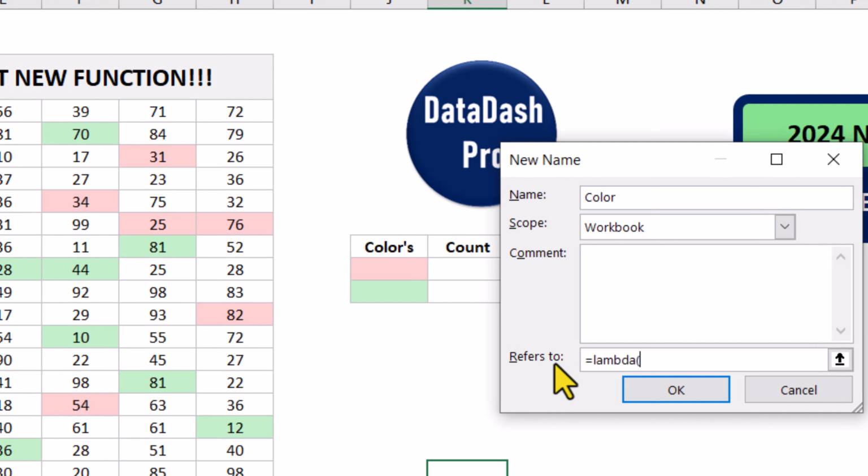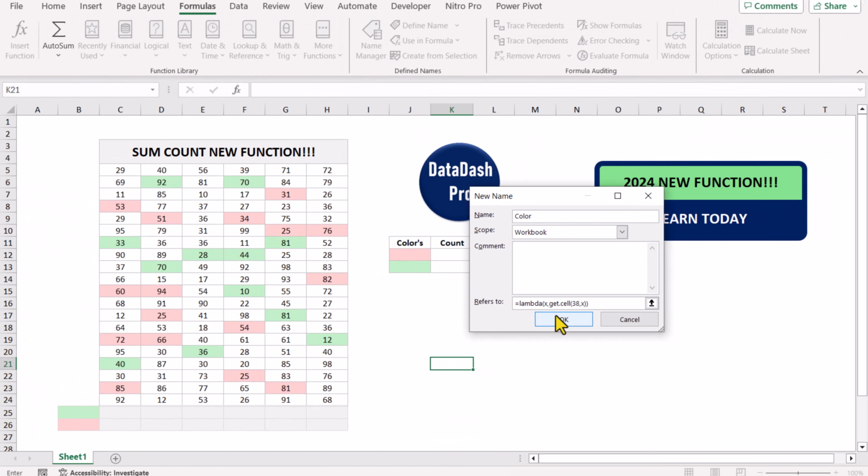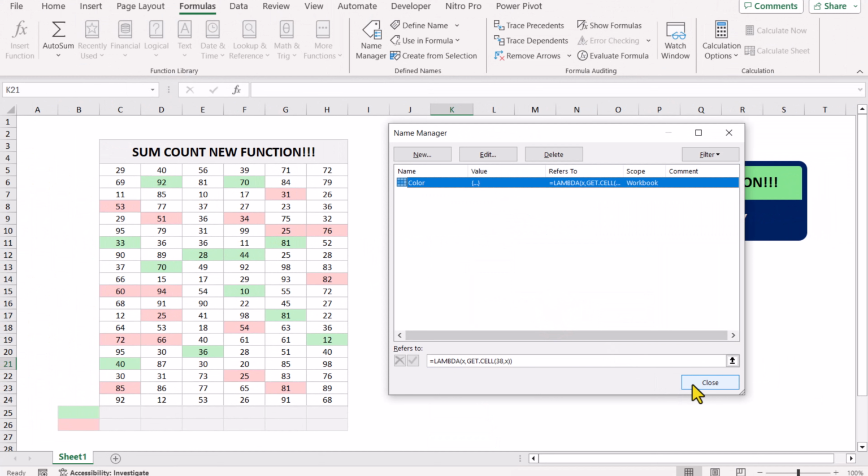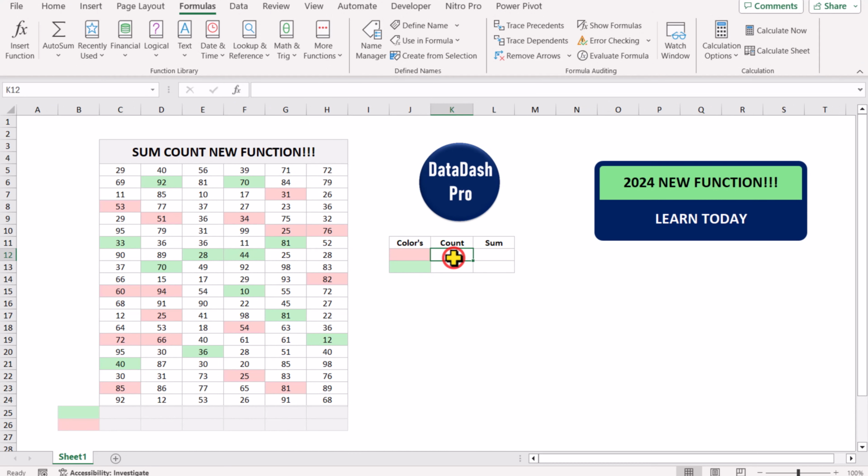LAMBDA, open parenthesis, x, type GET.CELL function, open parenthesis, type 38, hit comma, x, close parenthesis for GET.CELL function, close parenthesis for LAMBDA function, hit OK, close this Name Manager window. Now if I type here equal, color, open parenthesis and simply select this cell, hit enter, this will return the index of red fill color. If I drag this formula down, this will return the index of green fill color.